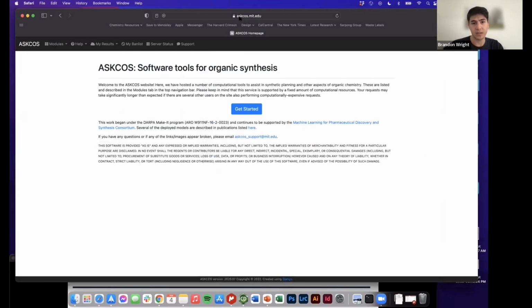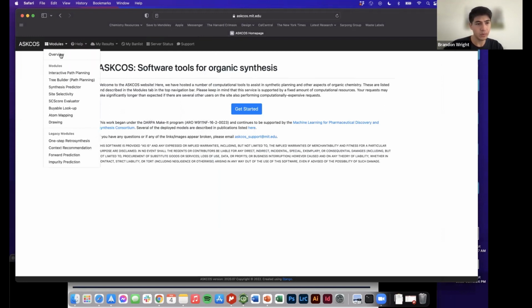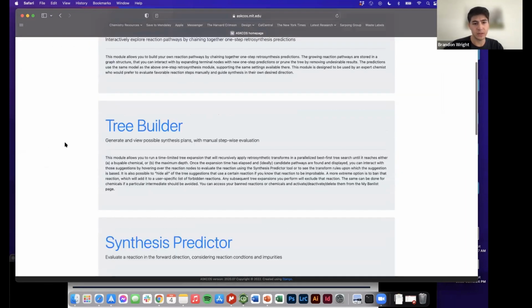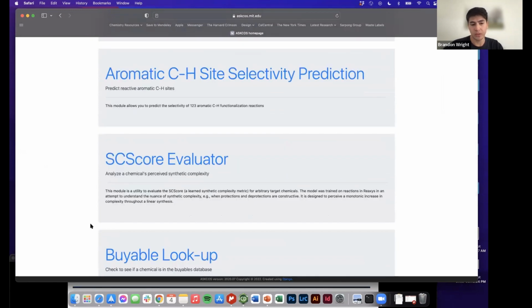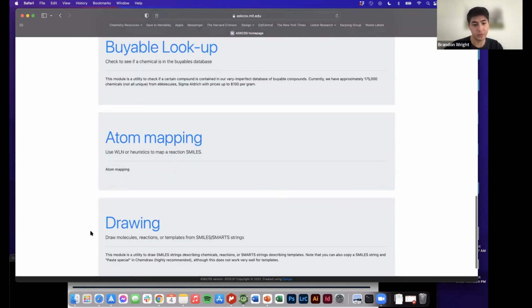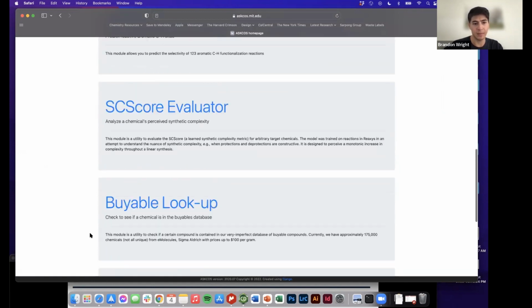So this is ascos.mit.edu. It's an open source, free to use web app, which can be really handy. It's hosted at MIT, so anyone can use it. And there are lots of these modules that are really interesting to play around with. So I encourage everyone to check this out if you're interested in how this might be useful for your own research.